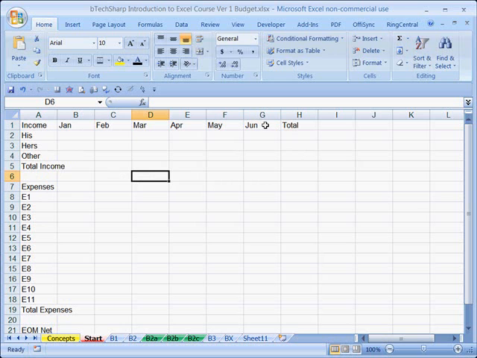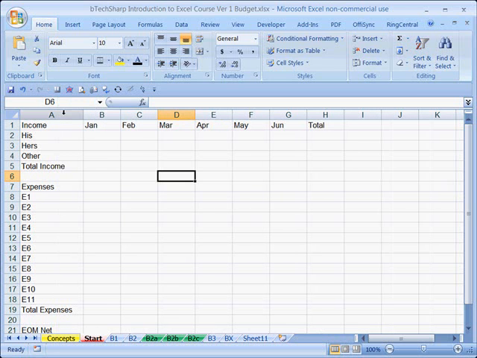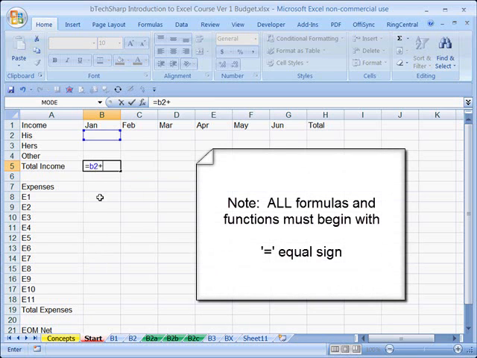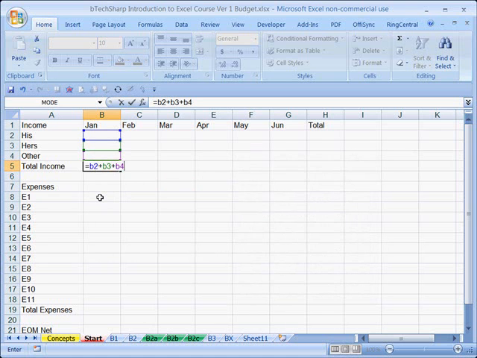Okay, so now we have our left hand column and our row. We have a pretty good idea of what it is that we're building here. We'll just expand this column a little bit by dragging and moving it over. And let's start with our formulas. What I really want to ask myself is, what is cell B5? Well, cell B5 is his January income plus her January income plus other January income. And that is very effectively the same as saying B2, which is his January income, plus B3, which is her January income, plus B4. And so if you look at that, I think it's pretty obvious that that is, in fact, what total January income equals, and that is the language by which we tell Excel how to enter it.